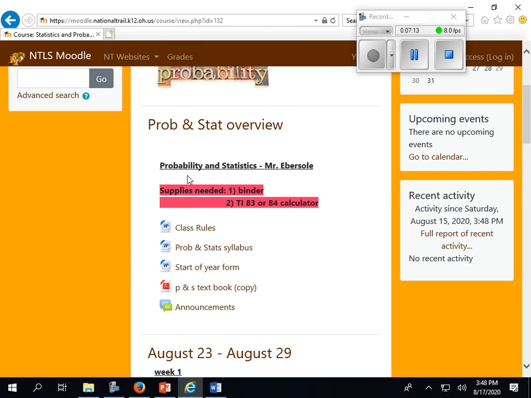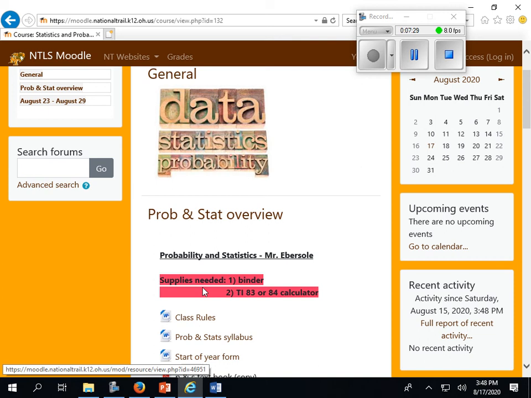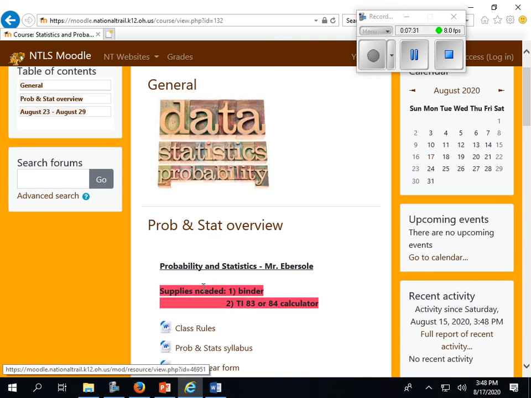It has what the students need, the class rules, the syllabus, the start of the year form that we just went over. It's got a copy of the textbook, which sometimes you can't see if you're not a student. Then you probably wouldn't be able to see that, but all the students will be able to. So that's in the overview.